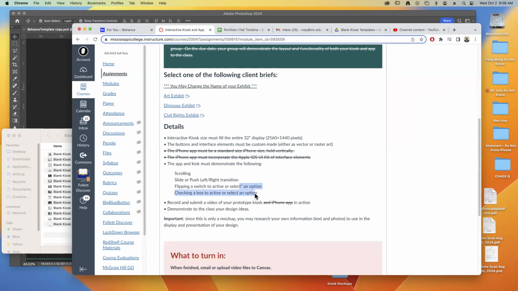This especially could be done if you're in the credit card checkout. Maybe they're clicking on something or activating something somewhere in there. They've got a little box that they can check on.